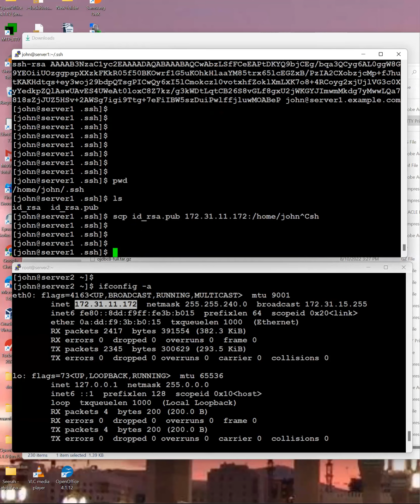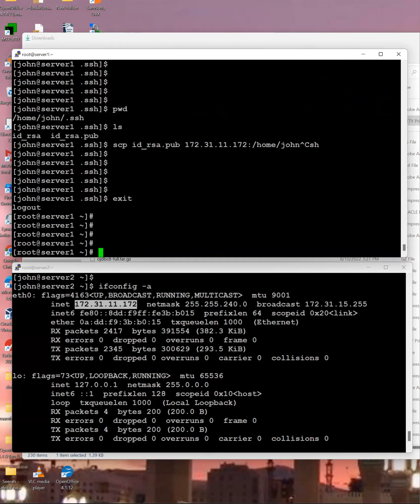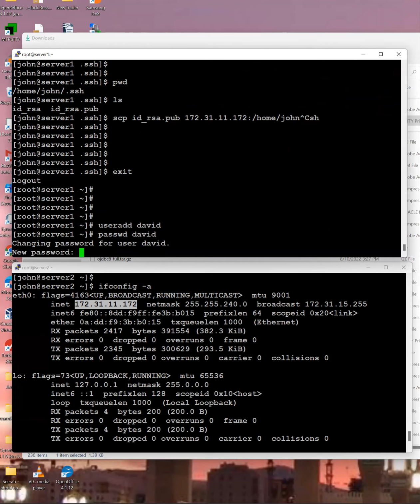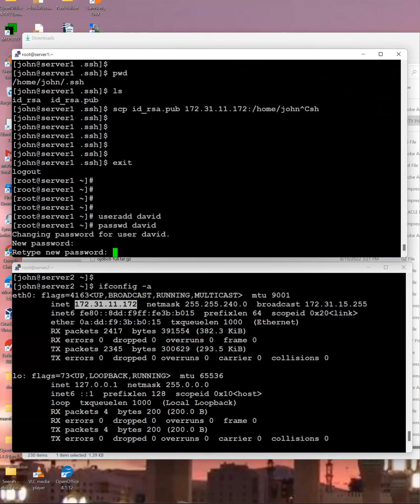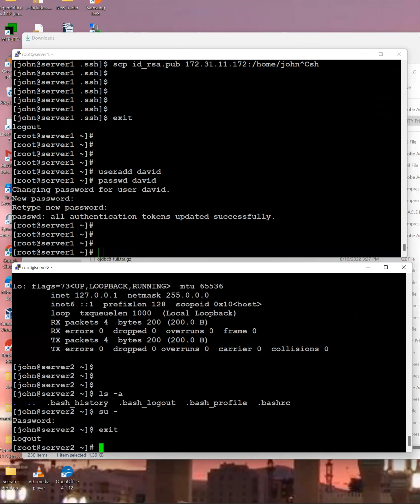So let's use another user then. Forget about this user. Let's say this time we'll call useradd David. Okay, let's assign him a password. Okay. Let's do the same thing on this computer also.